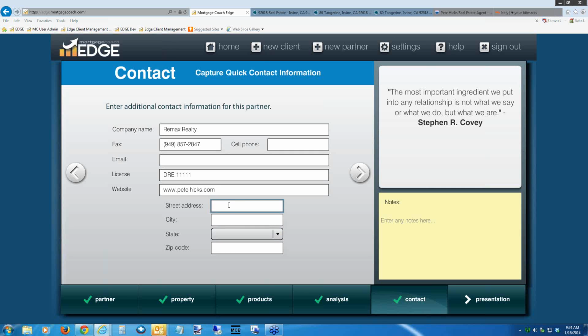But what you can do is, if you don't have an address, you can reuse these fields. So for instance, best agent in Irvine. It's obviously pretty cheesy. You can come up with something better than that, but you can reuse these fields for whatever you need to. So I'm going to put a little motto or a tagline about this realtor here.